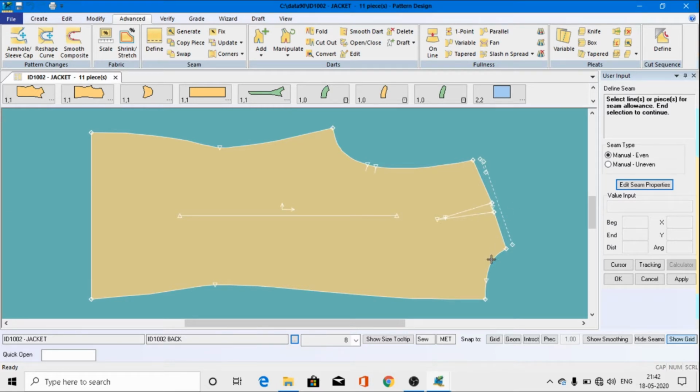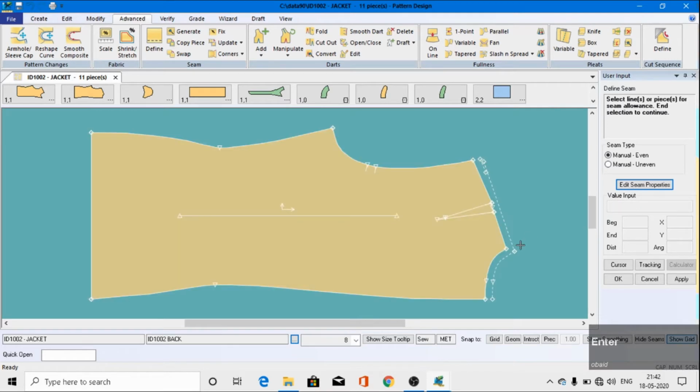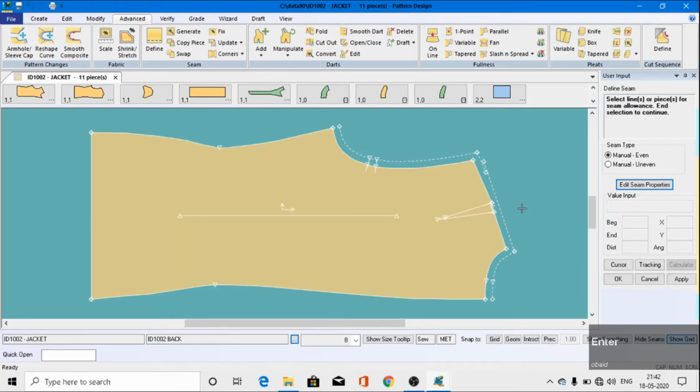Similarly, in your back neckline you can apply it: left click, then right click and then OK, apply 1 centimeter and hit the enter button. You can see this is called the mirror line. Mirror line means it will be double, so we cannot give any allowances to the mirror line. Next, the armscye line: left click and then right click OK, then put 1 centimeter and hit the enter button.